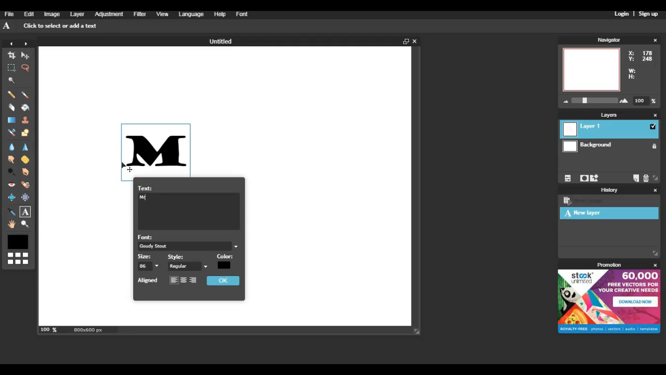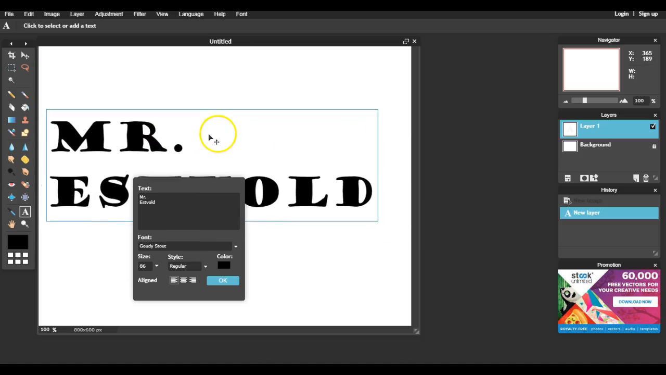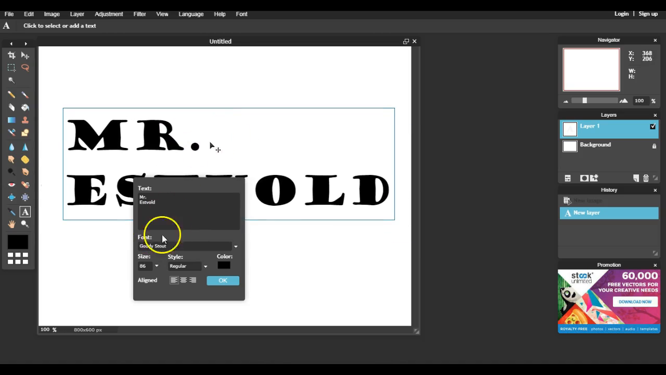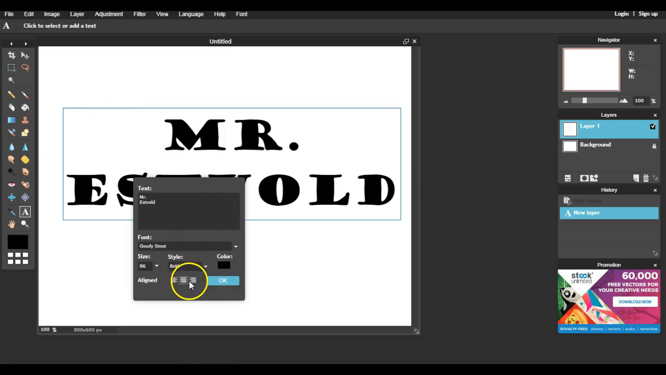And I'm going to go ahead and type in Mr. and my last name. And I went ahead and already found the font that I wanted. And that is the font that I want. And again, when you're doing this, you want to make sure that it is as bold as you can get it. We want the patterns to be able to come through there. So I'm going to go ahead and center this as well. And I'm going to go ahead and say OK.